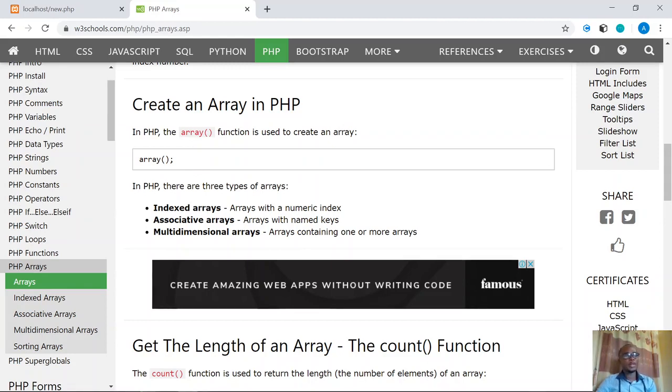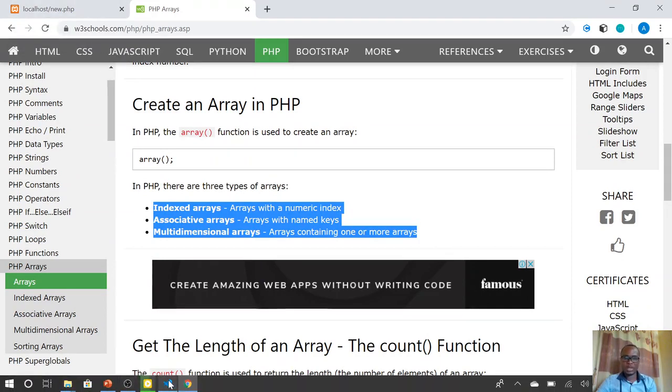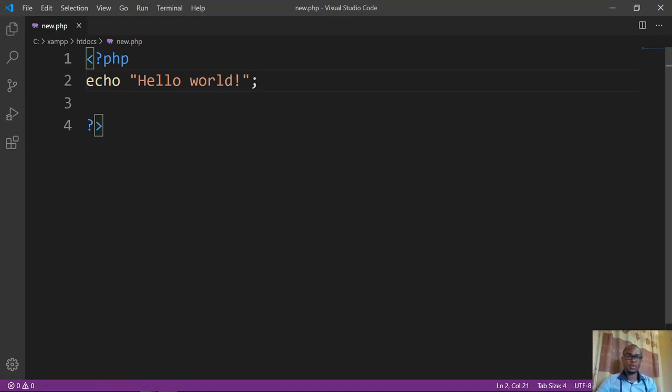Whenever we are working with arrays, there are some important things. Before we go to that, we have three types of arrays. From what they are telling us, we have indexed arrays, associative arrays, and multi-dimensional arrays. We'll try to understand these three types as we go on. First of all, we need to know why we are using arrays and what is so special about them. That's one thing we should point out now.